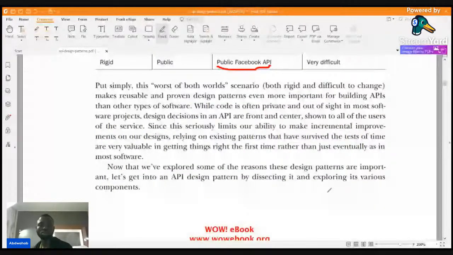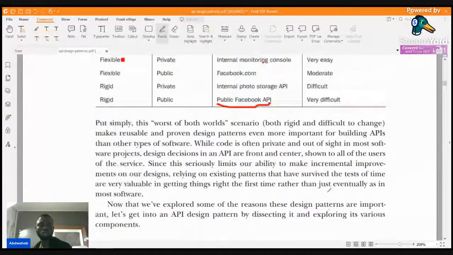Put simply, this worst of both worlds scenario, both rigid and difficult to change, makes reusability and good design even more important for building APIs than other types of software. While code is often private and out of sight, design decisions in an API are front and center, shown to all of the users of the service.